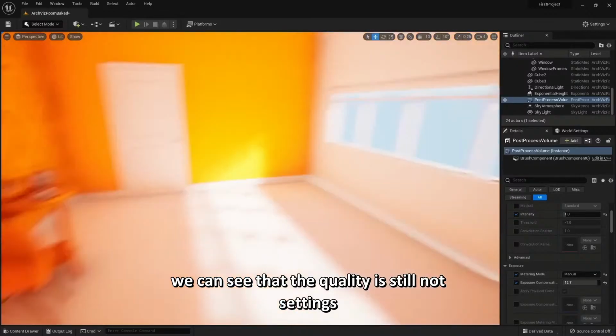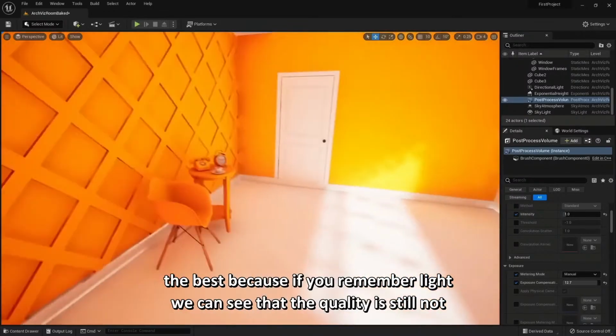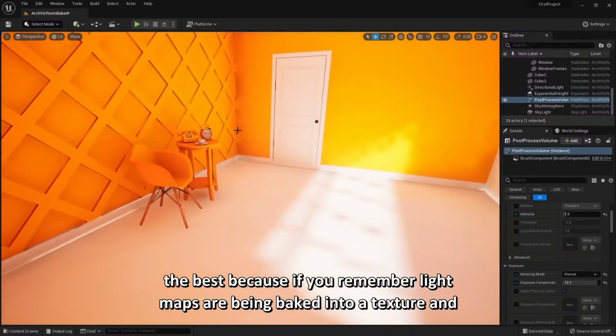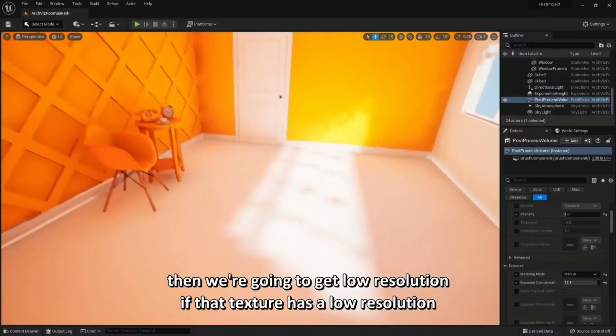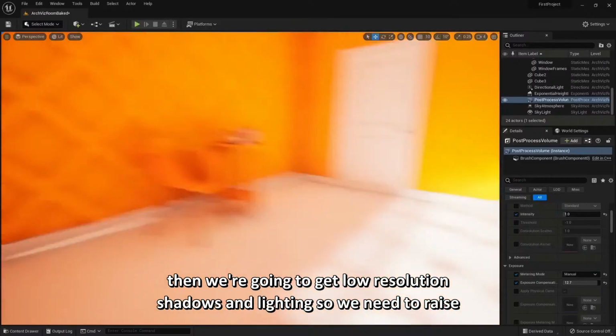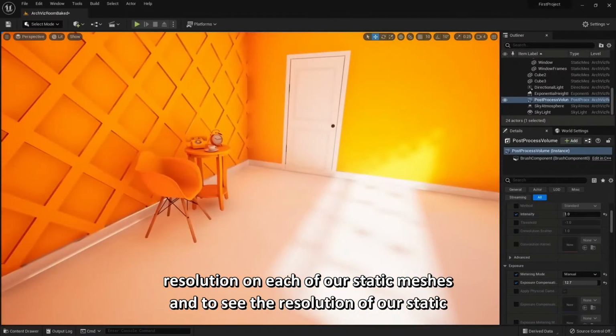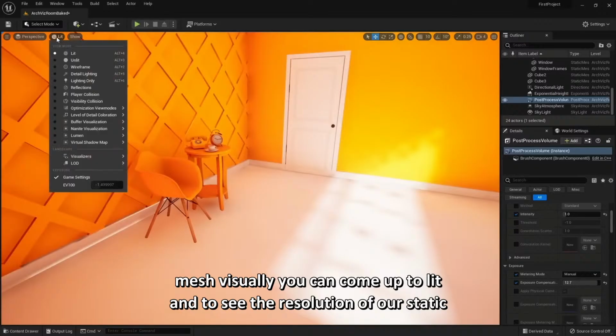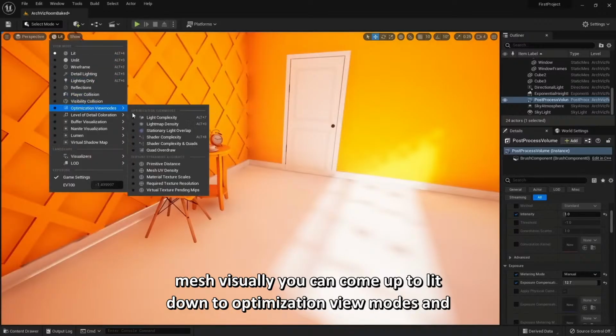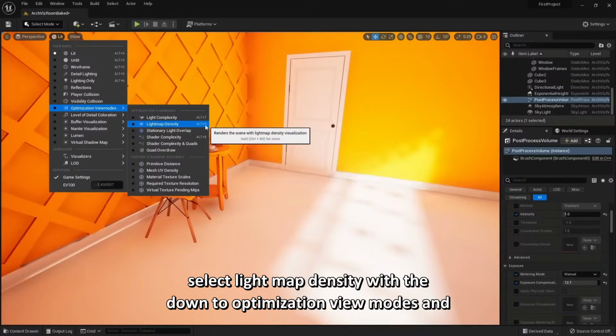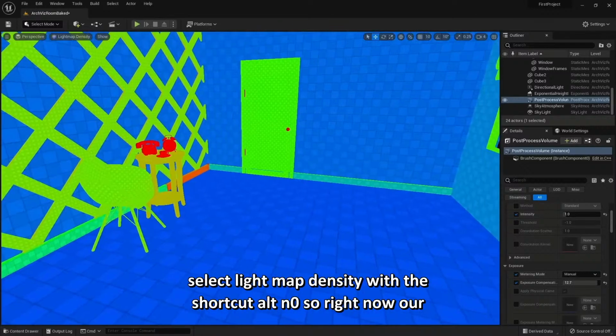We can see that the quality is still not the best. Because if you remember, light maps are being baked into a texture. And if that texture has low resolution, then we're going to get low resolution shadows and lighting. So we need to raise the resolution on each of our static meshes. And to see the resolution of our static mesh visually, you can come up to Lit, down to Optimization View Modes, and select Light Map Density with the shortcut Alt and 0.